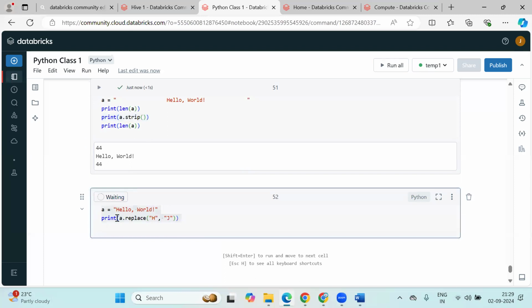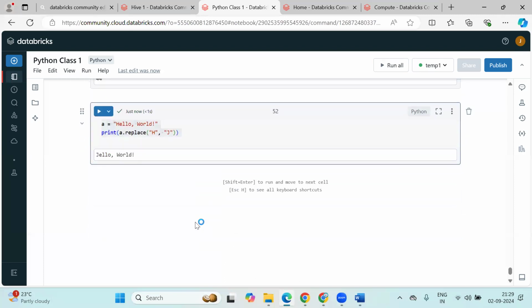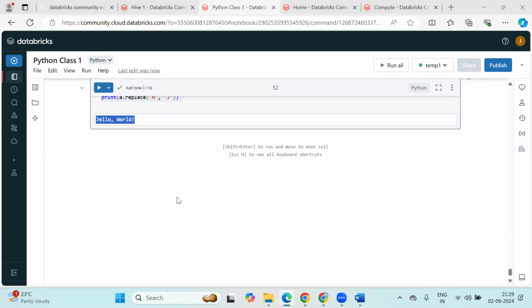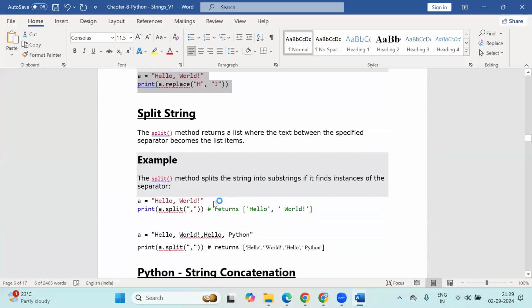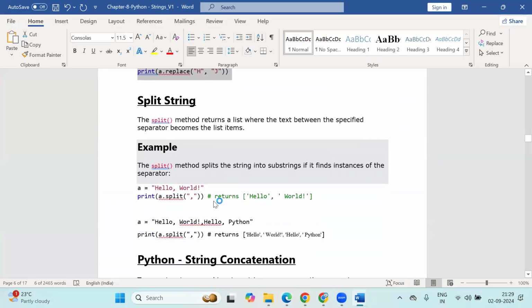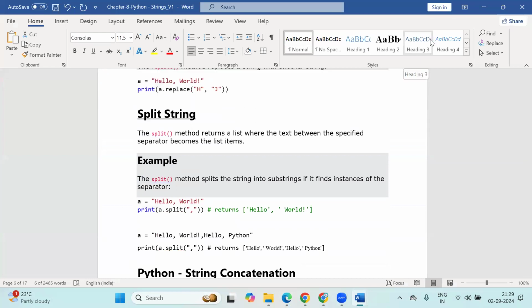So like this, small things will be there, which will be useful when you are writing a big program. The split method will be used frequently in our database. So the split method returns a list where the text between the specified separator becomes the list item.